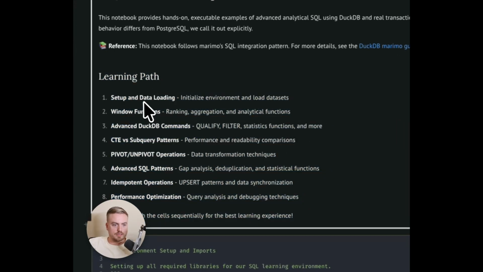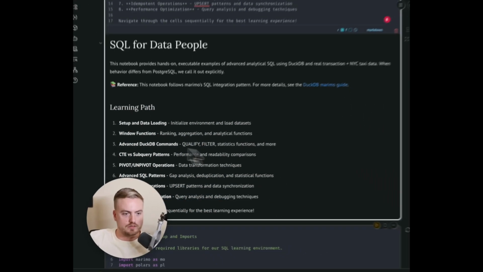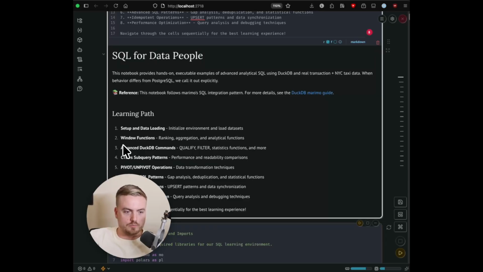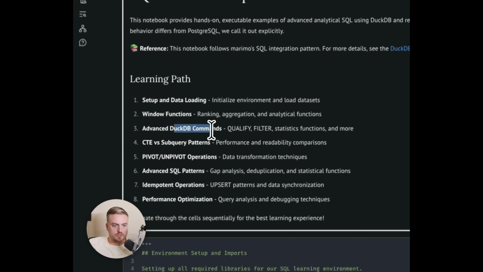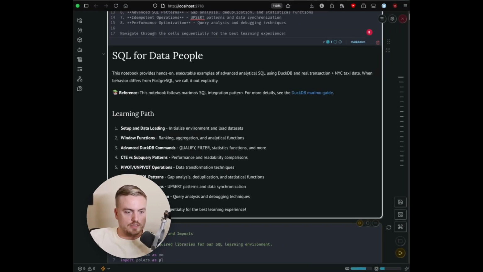But here in the introduction, right, we'll just talk a little bit about what we're gonna do. Loads in some of the data, talk about the window functions, advanced DuckDB commands. Don't be afraid of the word advanced. It's just DuckDB. We'll run through some of those commands. CTEs, subquery patterns, common table expressions are what CTEs are, subqueries, pivot versus unpivot operations. Great, right? Directly available in DuckDB, not previously available in really any ANSI SQL. It's not supported in ANSI SQL. Advanced SQL patterns, idempotent operations, performance optimization.